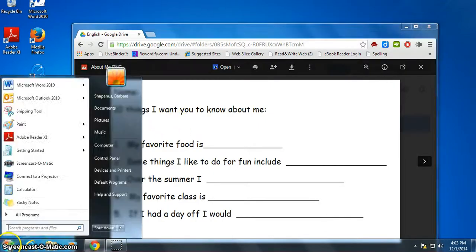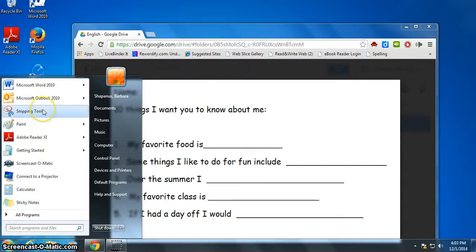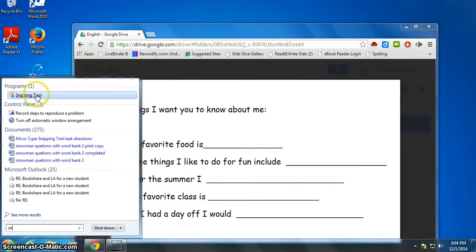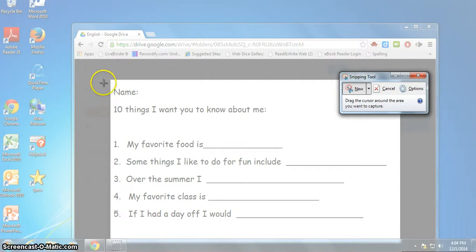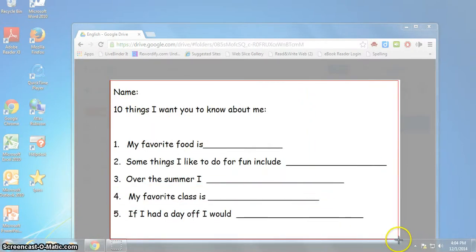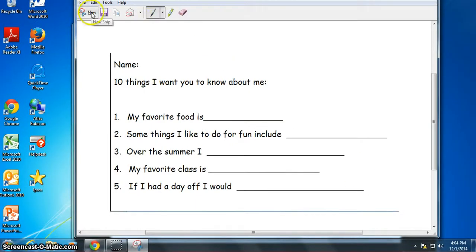I'm going to come over here to the Start menu. I'm going to open up the snipping tool. If it's not in your list, then you can go ahead and search for it and find it that way. So I am going to capture this image. My cursor, as you can see, has changed into a T symbol. I'm going to put that in the upper left-hand corner of where I want to start capturing. I'm going to left click and hold, and I'm going to drag it down to the right. Once I have the whole picture, I can let go.